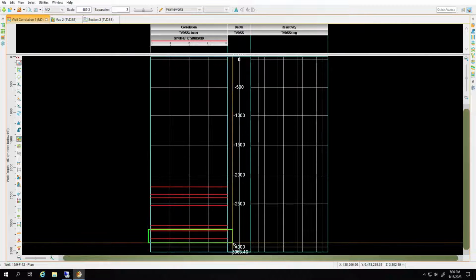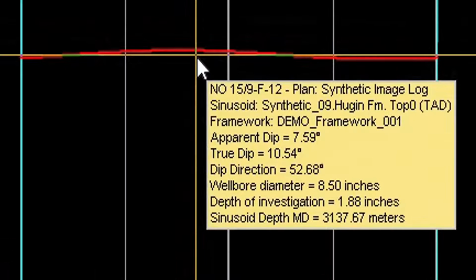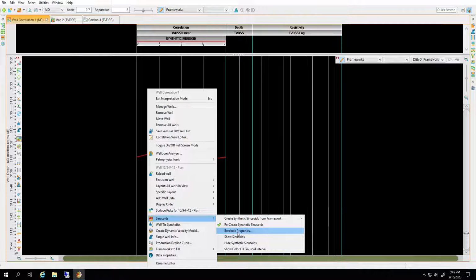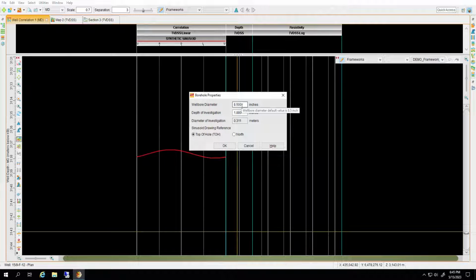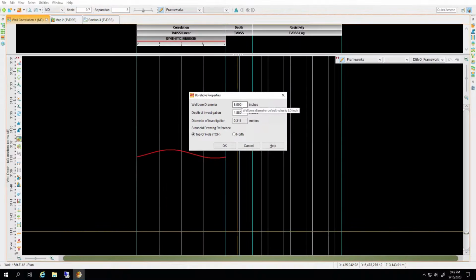Because of the vertical scaling, the synthetic sinusoid lines might appear as flat lines, so you might need to zoom in to see the curvature or shape of the sinusoids. When you hover your mouse pointer over a sinusoid line, the cursor tooltips will give you information about the reference framework used, the framework surface intersected, true dip, apparent dip, and dip direction. Additionally, we added the feature of the properties of the borehole and sinusoids drawing reference. Using the borehole properties dialog, you can set the value of wellbore diameter, depth of investigation, and sinusoids drawing reference to ensure that you are using a valid wellbore diameter to draw synthetic sinusoids.